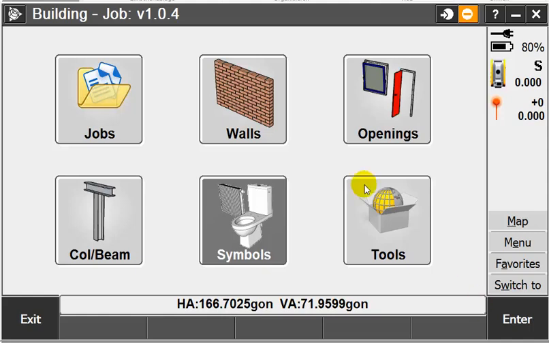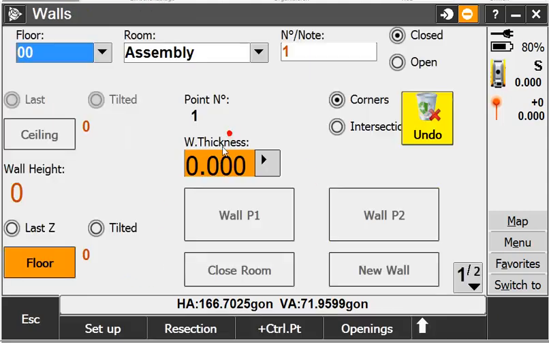Hello, this is Calvo from Calvo Geospatial Consulting, and I'm going to show you some of the new functionalities and improvements in the new buildings release 1.0.4. So let's start just going here to walls.